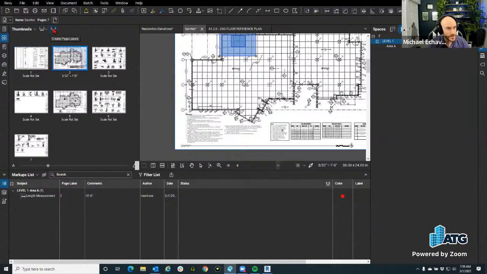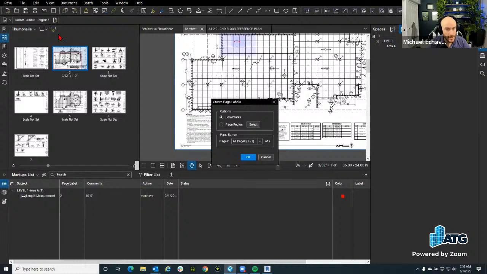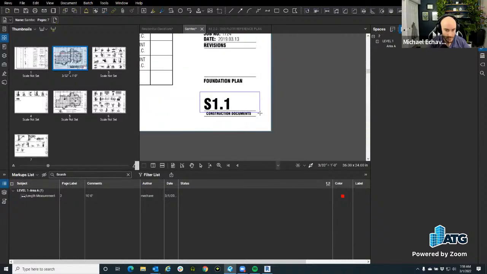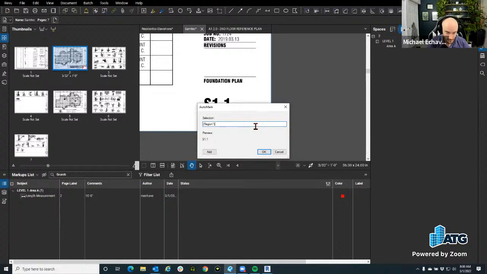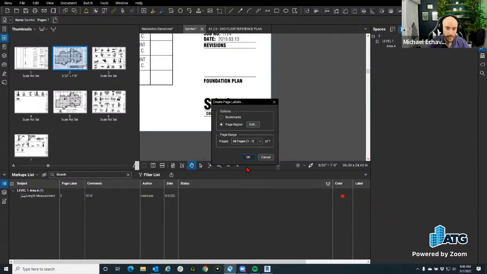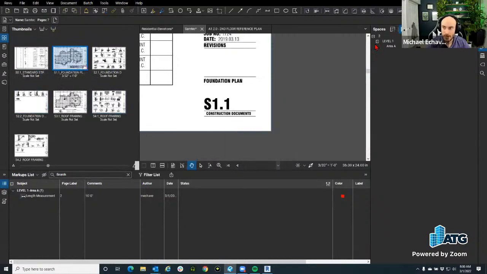So we could go through and show you how to do that real quick. You can do it from bookmarks, which typically I create bookmarks first and then come in and create page labels, but you can do the reverse for bookmarks too. So I'm just going to do it from page region, select some data down here. I'm going to do the number, underscore, and then the name. And just like that, I created my labels, but it doesn't update this.